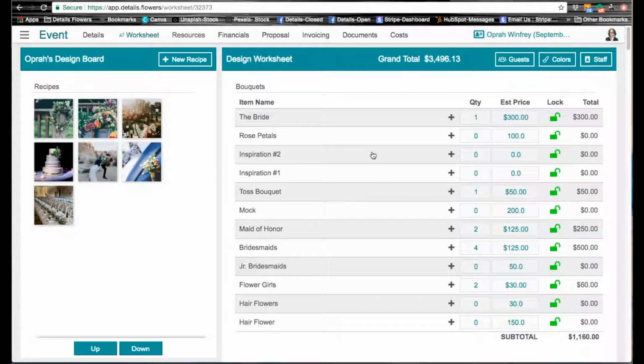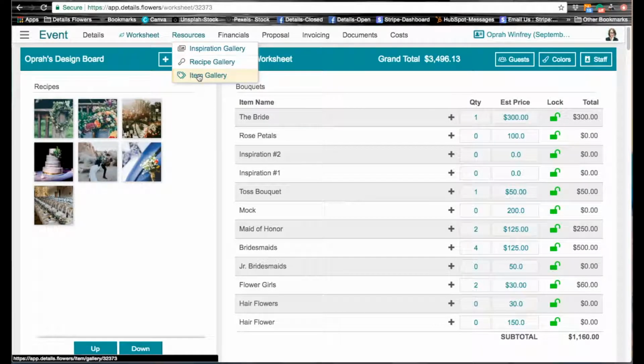All right, now that all of our photos are loaded onto our design board, the next thing I'm going to do is go right over to the resources area. I'm going to open that up, and I'm going to click to my item gallery. Now, of course, I could go into my recipe gallery. That's where I would star any recipes that I have previously created to this design board.